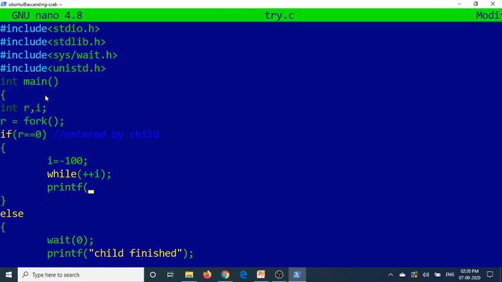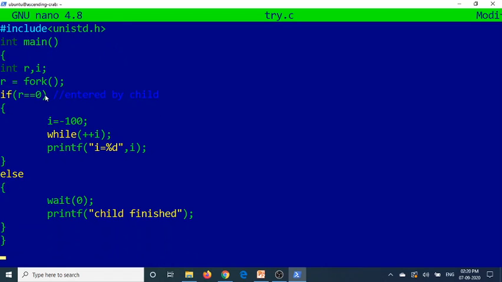Printf. I'll just print the I value. I will be 0 because it will exit and then it is 0. I'm doing a pre-increment. So when this I becomes 0, it will exit, and then I will print I equals 0. So after the child is finished, because it goes here, child is exited.